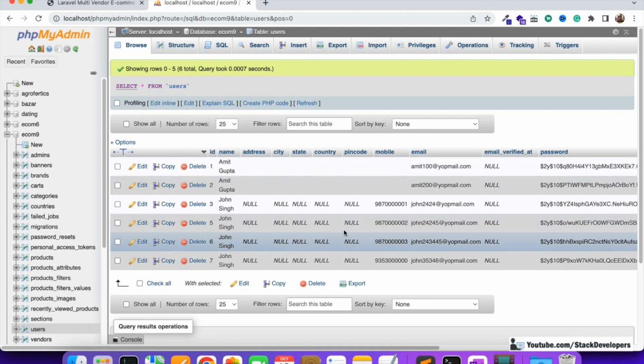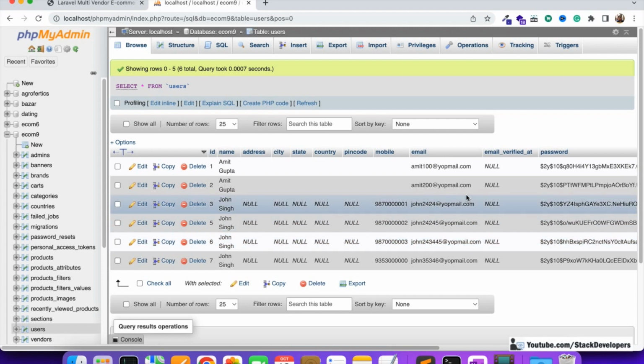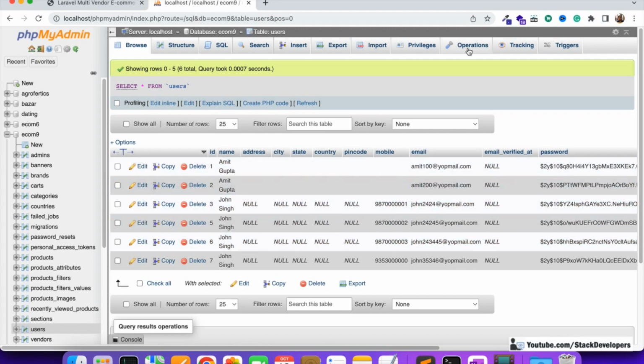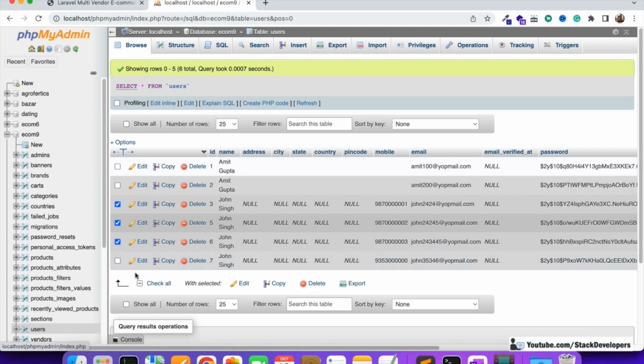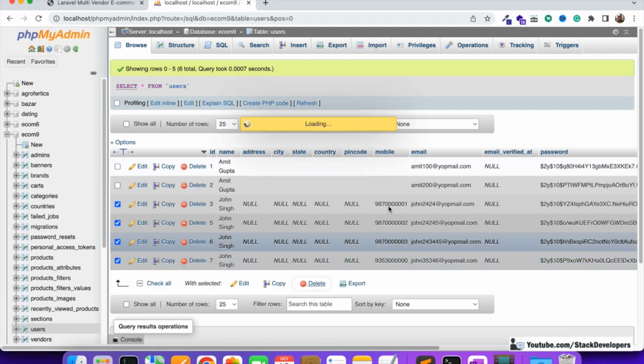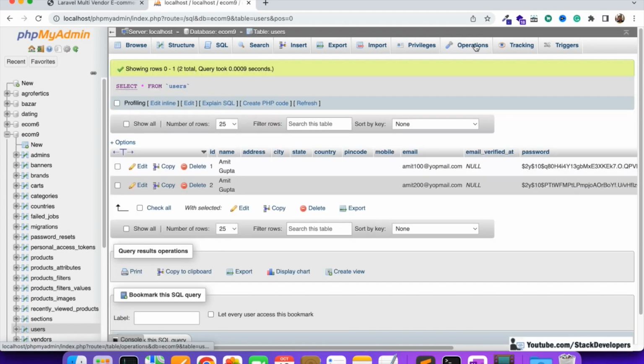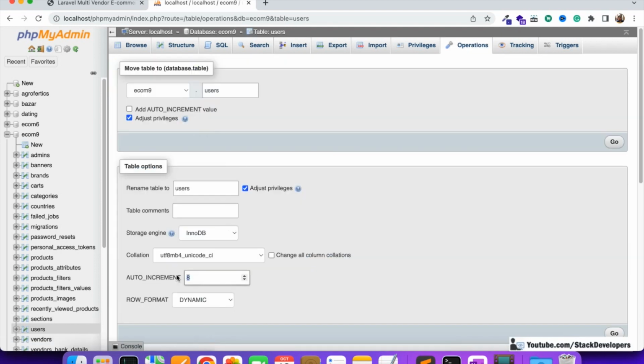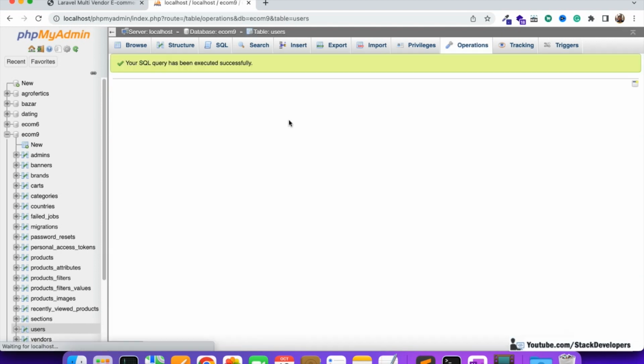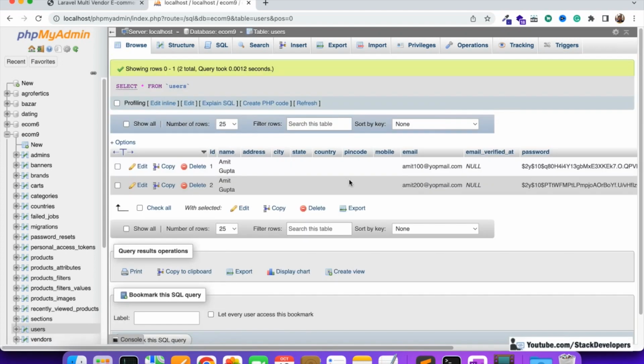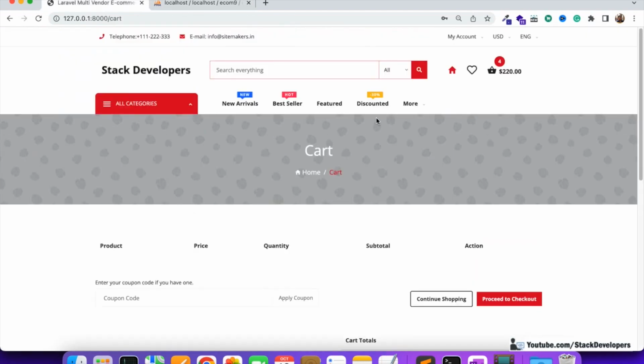There are too many entries, so I'm going to remove these entries and these columns. Once again we are going to register a new user. For the testing we have made so many entries, so I will set the auto increment to 3 so that we start from the third ID only.